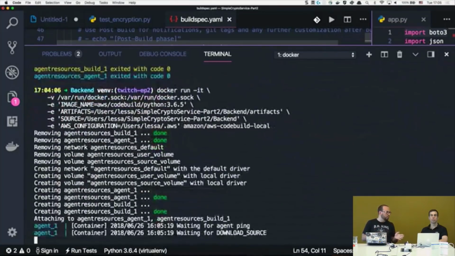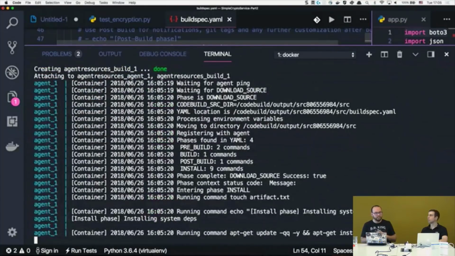The good news, we're doing that locally. We're not waiting in the cloud, waiting for that stuff to happen. Absolutely. So I have my double quotes now. So let's see if I haven't made any silly mistake.